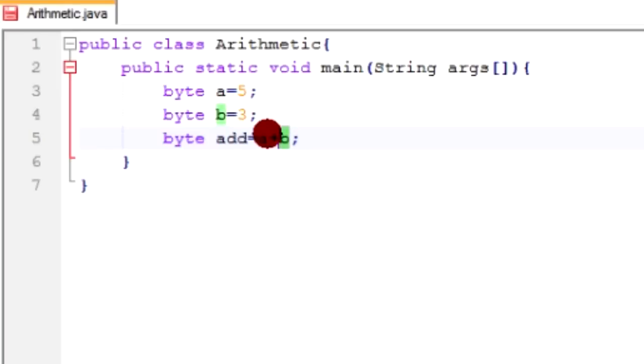So it'll add 5 plus 3, and this should be set equal to 8. But there's one thing you need to know about this. If you remember the last tutorial, I told you that when you're setting things to a variable, it's still temporarily an integer while you're still in the process of setting it. So it'll calculate A plus B, come up with 8, set that equal to an integer, and then it'll transfer over to the byte add.